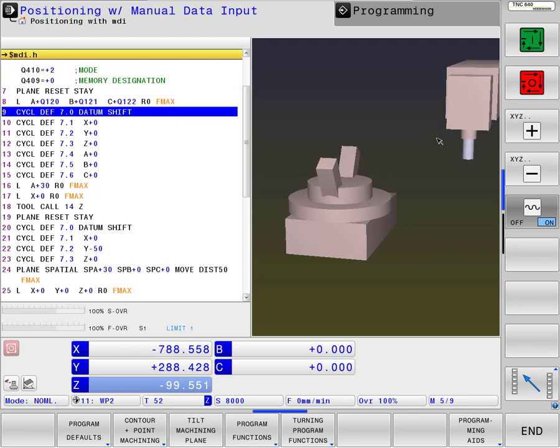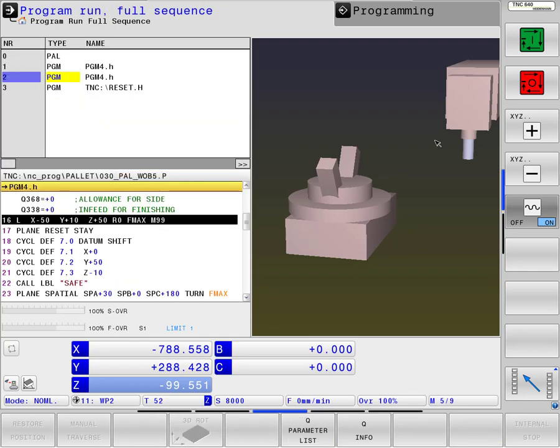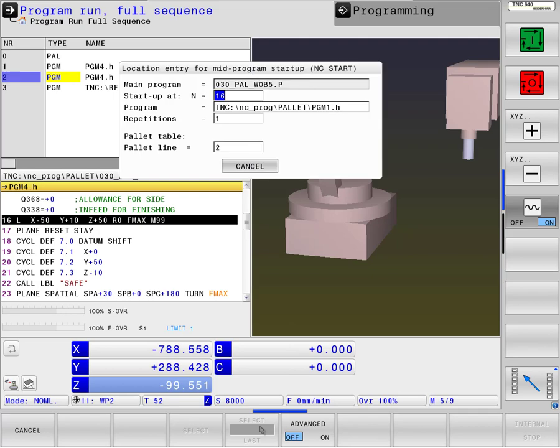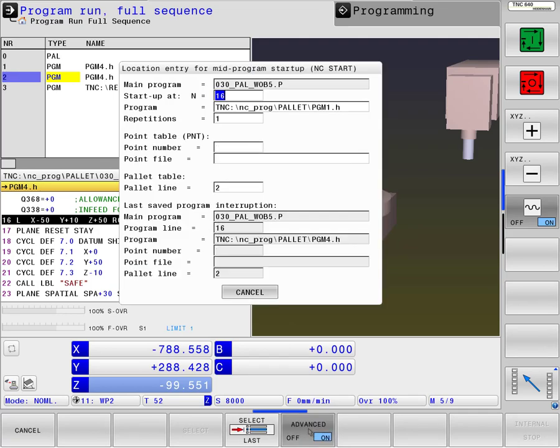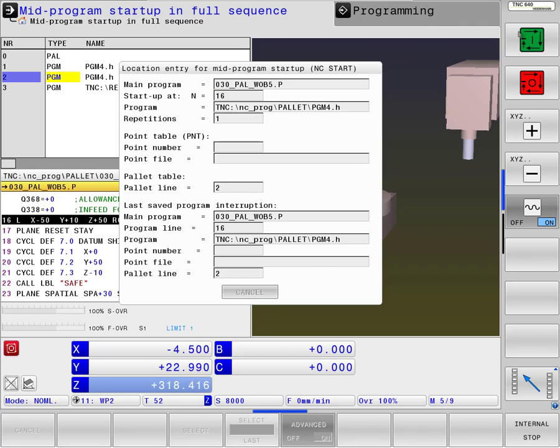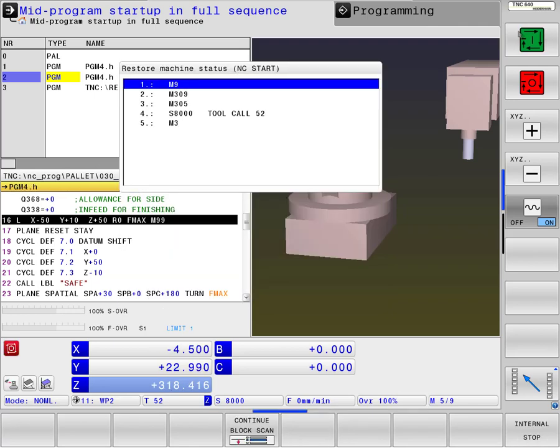Okay. So now I go back to program run and I activate the block scan. And when I now say advanced on, I can select the last. Then the control automatically selects the last point where I left the program. And I can say NC start. And now everything is reset again.